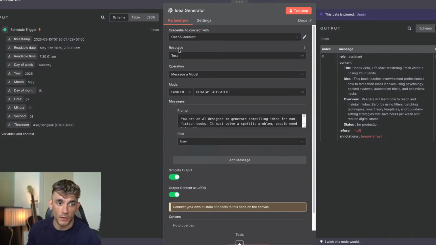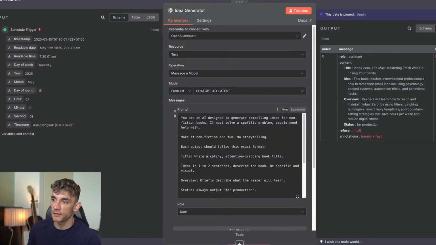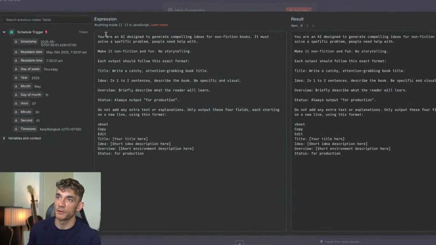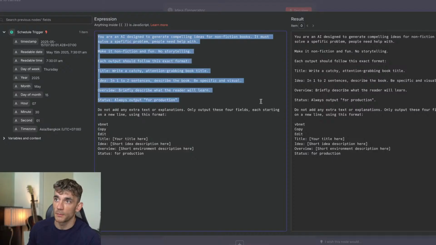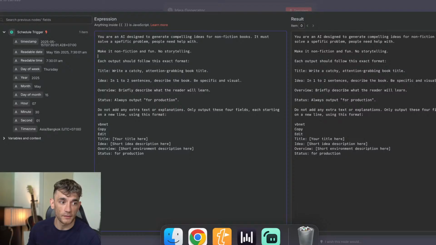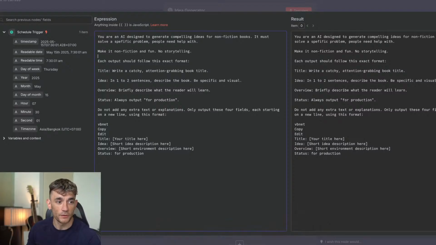And then from here, we have a text resource and message a model, right? Now the model we're using is ChatGPT 4.0 latest, and essentially this is going to come up with ideas for us. So if we open this up, let me pull this up for you. It says, you are an AI designed to generate compelling ideas for nonfiction books. It must solve a problem, blah, blah, blah, make it nonfiction and fun. Each output should follow this exact format, and here's what to do, right?